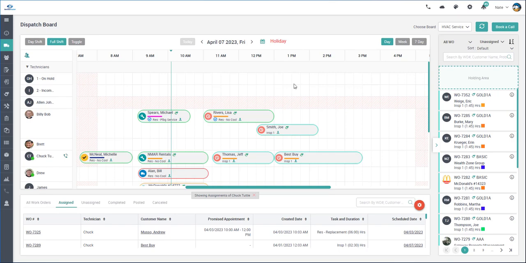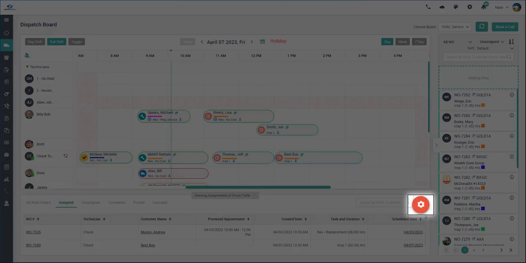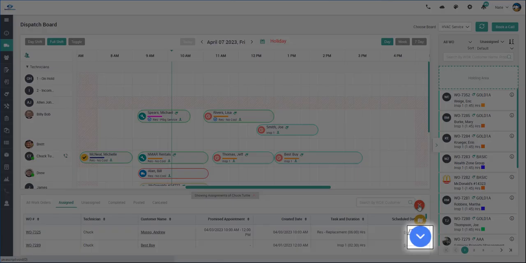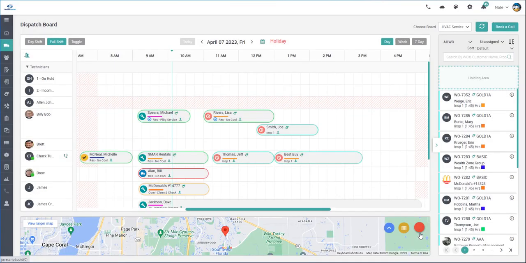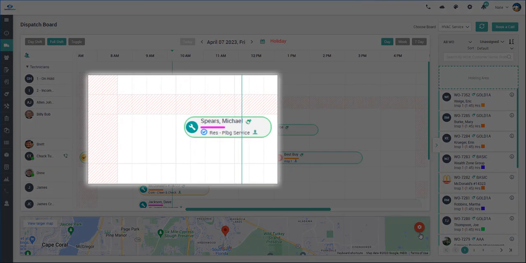To close the grid at the bottom of the screen and get back to the map, hover your cursor over the gear icon and choose the blue down arrow. When viewing the schedule, you will notice white and red blocks. The white blocks indicate the available working hours for the particular technician, and the red blocks indicate the time that is outside of their available working hours.